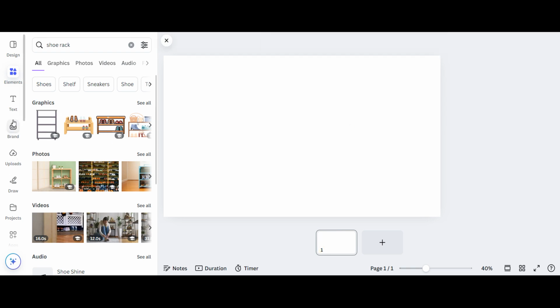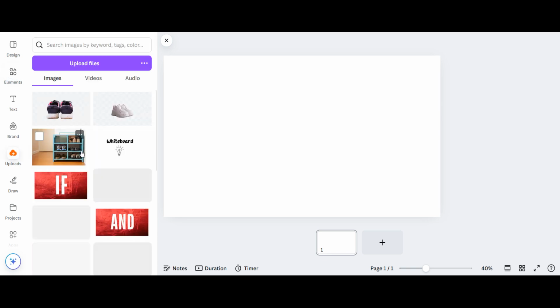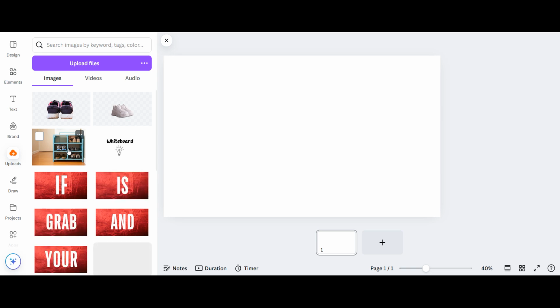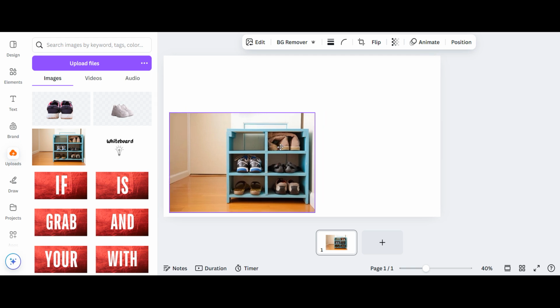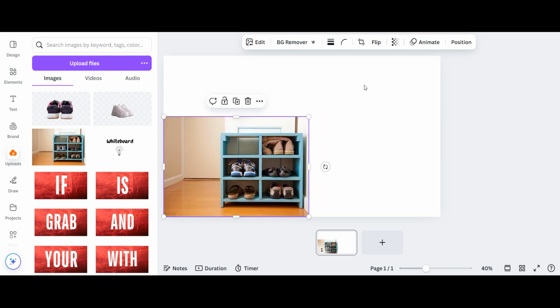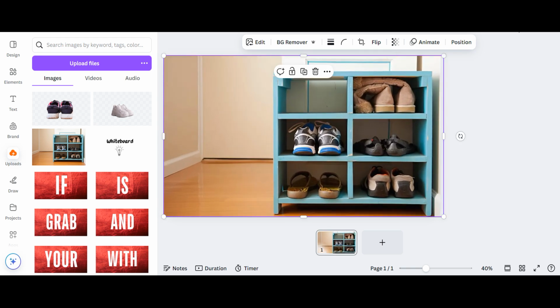I'll go to upload. I prepared a sneaker image and also a shoe rack image for this purpose. So now I will drag this to fill the canvas like this. Make sure it fits nicely. You want it to act as a foundation for everything else. Think of this as setting the stage for our little sneaker magic show.